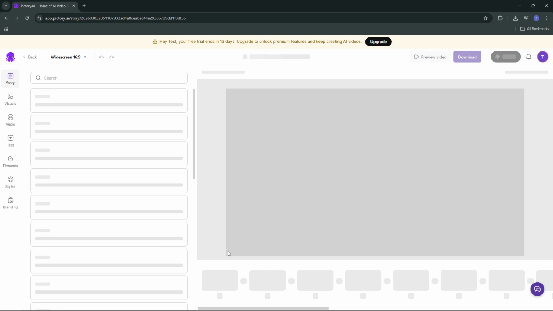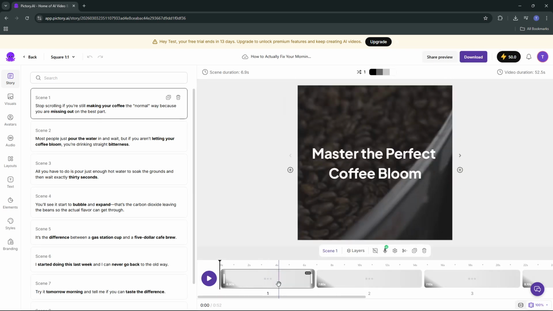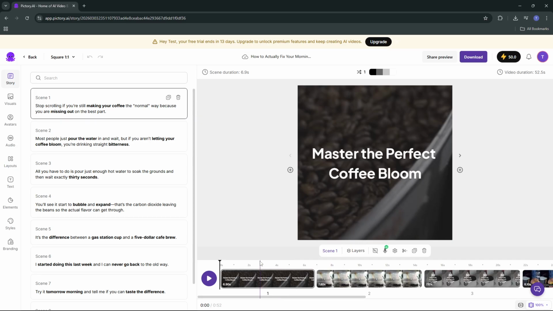Now select the scene you want to edit. Click directly on the scene in your storyboard or timeline so it's clearly highlighted. This tells Pictory where you're focusing your changes and keeps you oriented as you work.